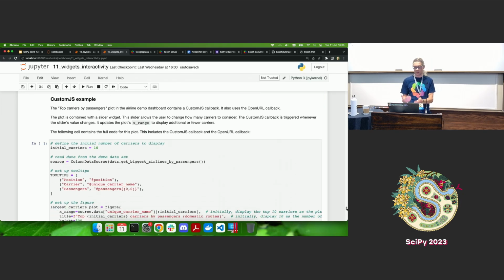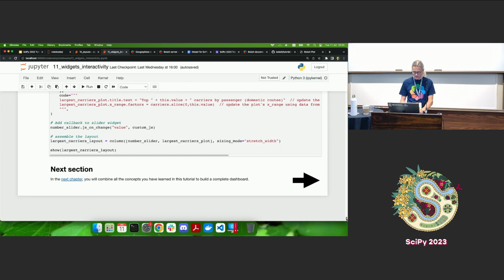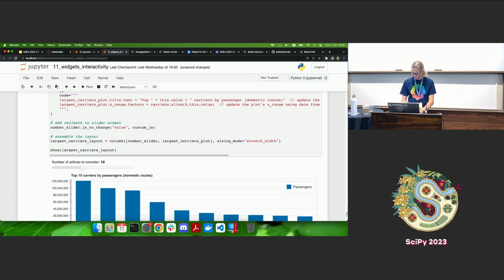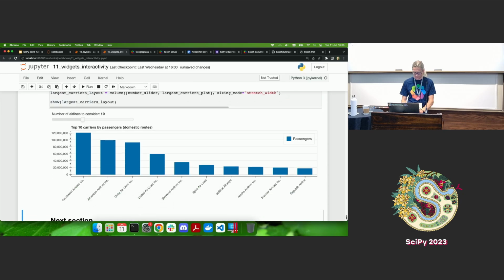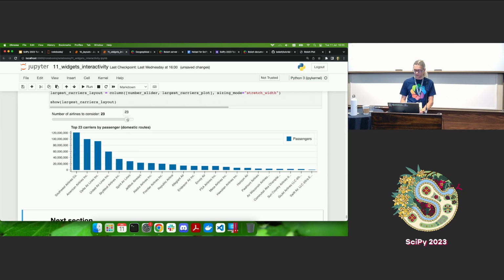This is one using our aeroplane data set. It's quite big. Let's run that. This will appear in our final dashboard. And we have a slider. And we've hooked up our slider, so whenever we move it, it calls our CustomJS callback. And that simply changes the number of airlines that are displayed.